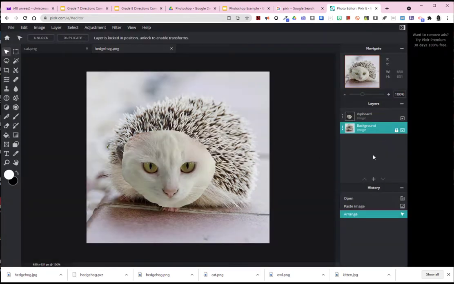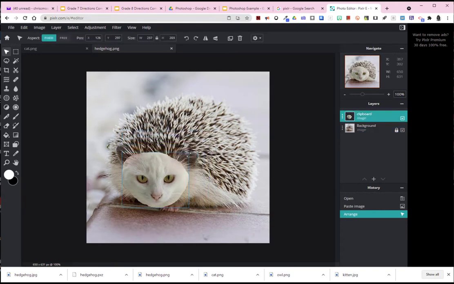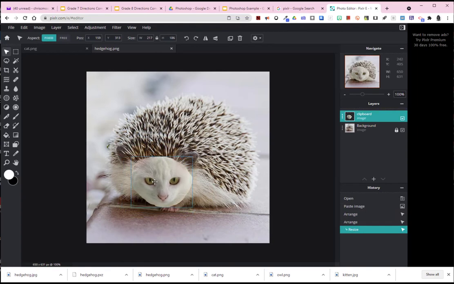But make sure that you're on the correct layer. If you look over in the layers window, I'm on the background layer. I need to be on the cat layer at this time. Now I can transform it. That's really important that you pay attention to the layers window.